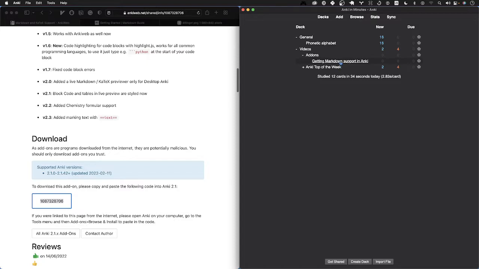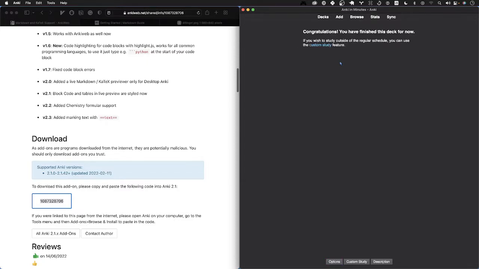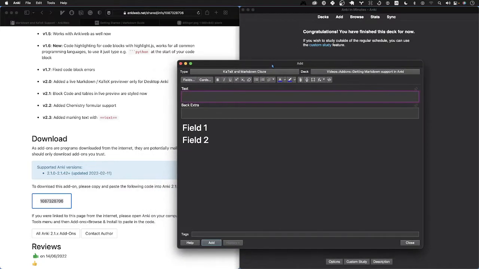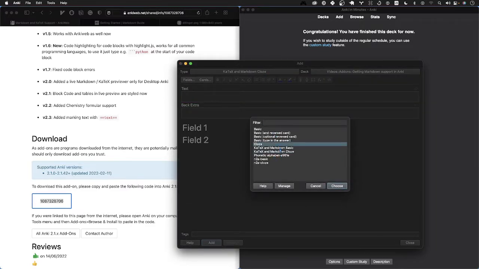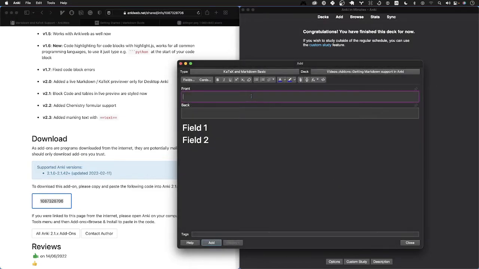bam, and now when you look at your add card, you can see there are some new types. In this case, it added the KaTeX and Markdown basic and close. Those two are new. So let's just pick the basic one for now and write what is the capital of Albania. And you can see here it added a preview. So you can see how the Markdown is going to look.